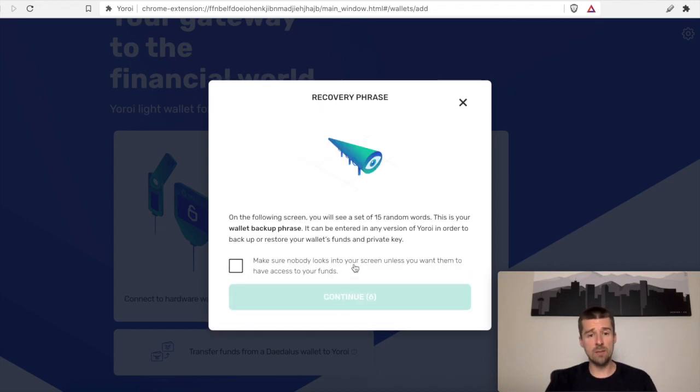All right, so this part's really important. Here on the following screen, we'll see a set of 15 random words. This is our wallet's backup phrase. It can be entered in any version of Yoroi in order to back up or restore the wallet's funds and private key. So this is super important. They're now going to present us with 15 words in a particular order, and these 15 words are what's used to create the private keys for our wallet.